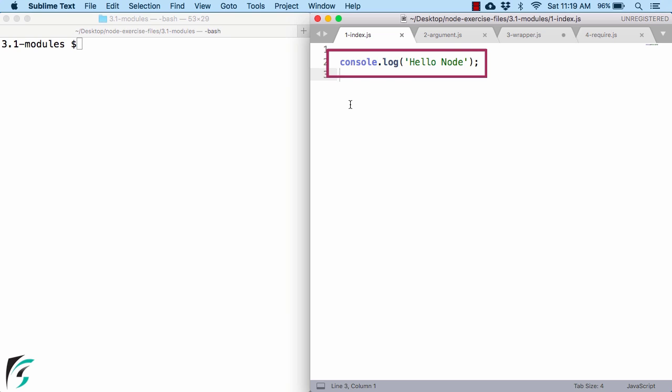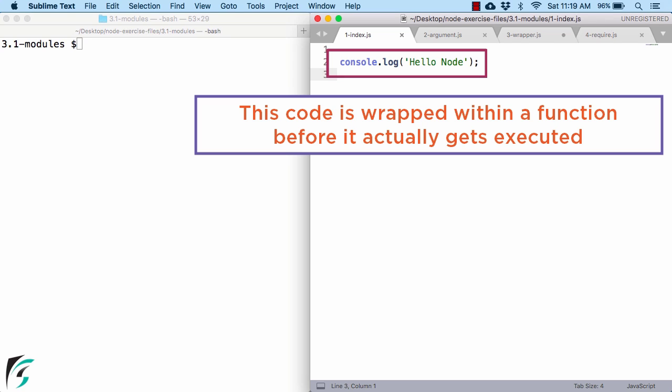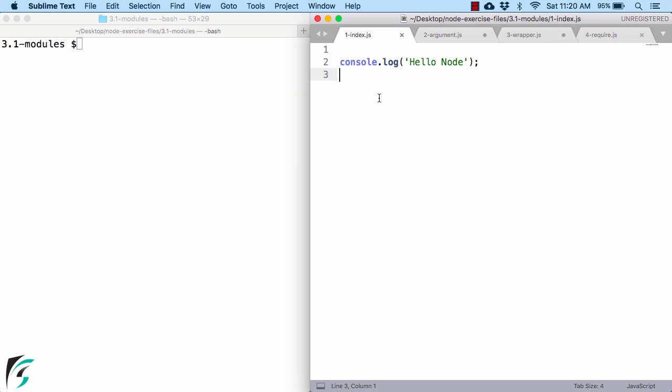Because when you run the code present within this file, Node does not execute this code alone. It simply wraps the code written here within a function. Well, it is something you need to remember here. Node does not execute this code standalone. It simply first wraps this code within a function and then executes it. So let me show you what I mean.